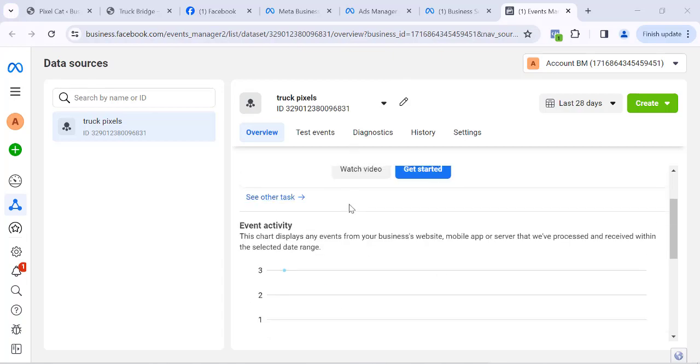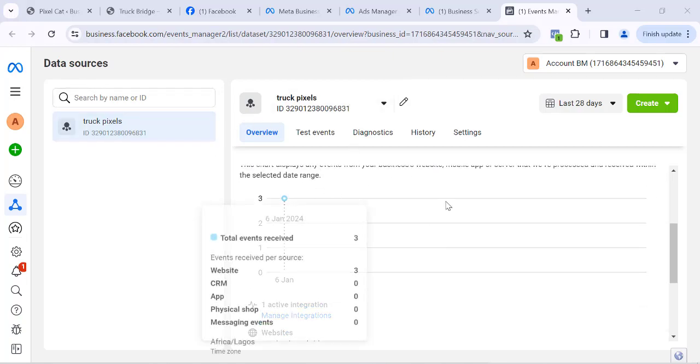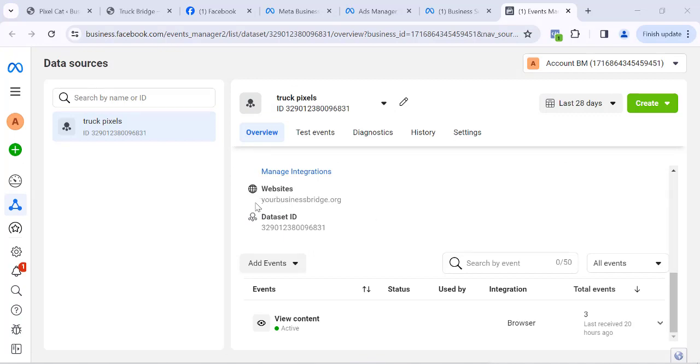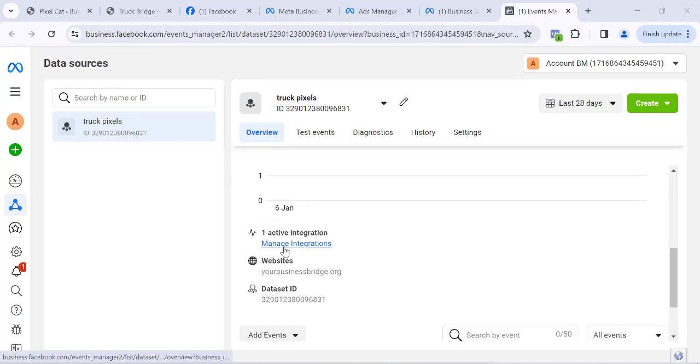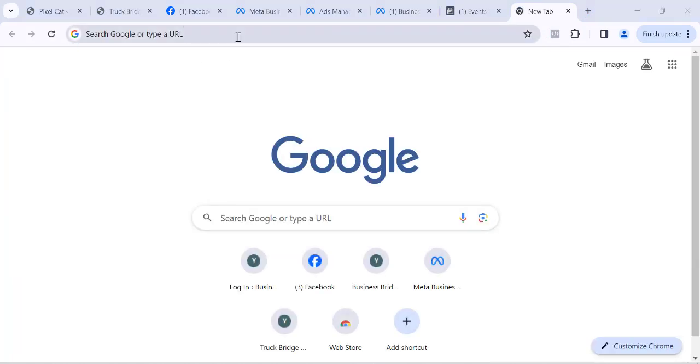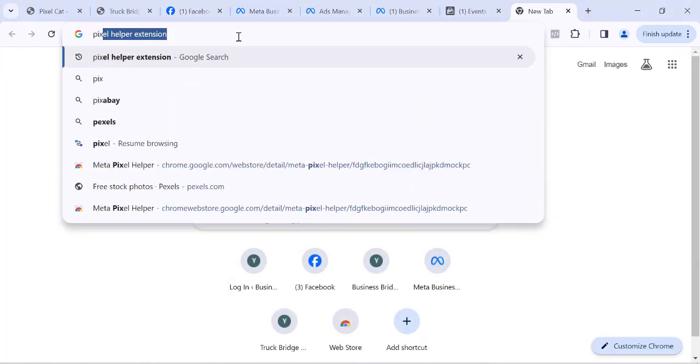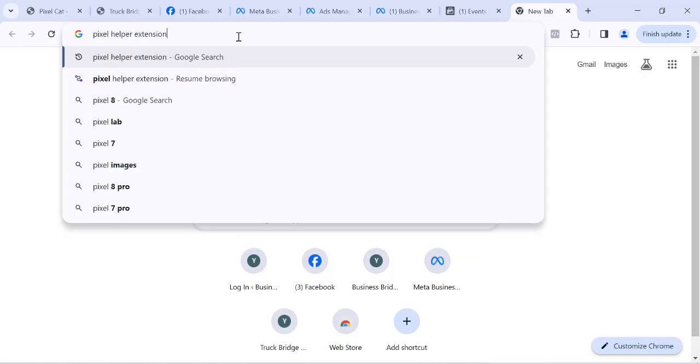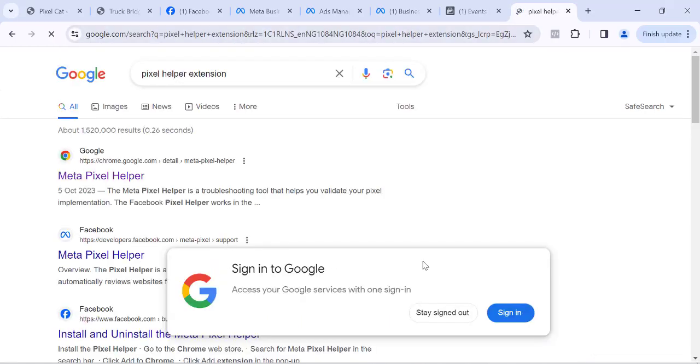The moment your pixel is connected successfully to your website, this is what you get. Your website will appear here. For you to be sure that your pixel is working perfectly, you need to install an extension called Pixel Helper. It's a Chrome extension, and this plugin will help you detect if your pixel is active, just like what you are seeing here.